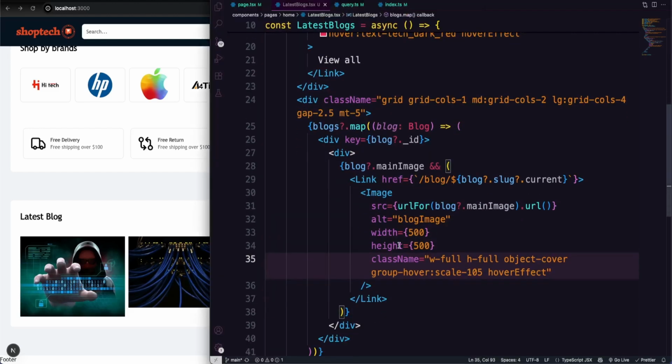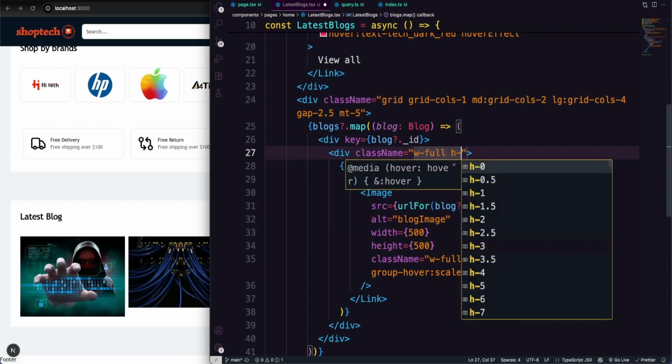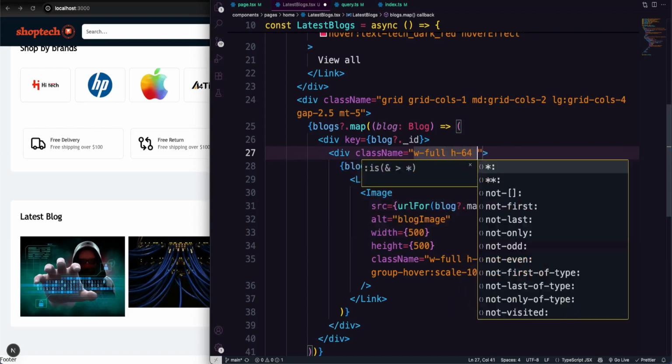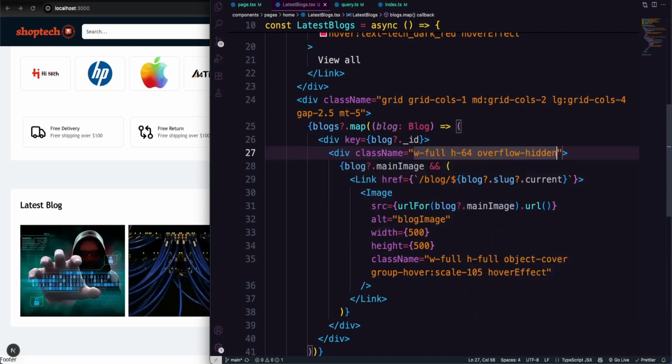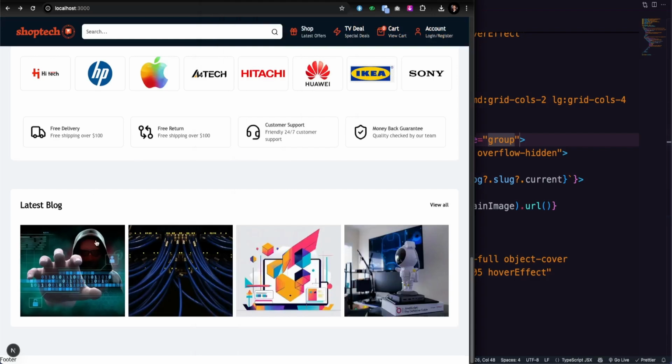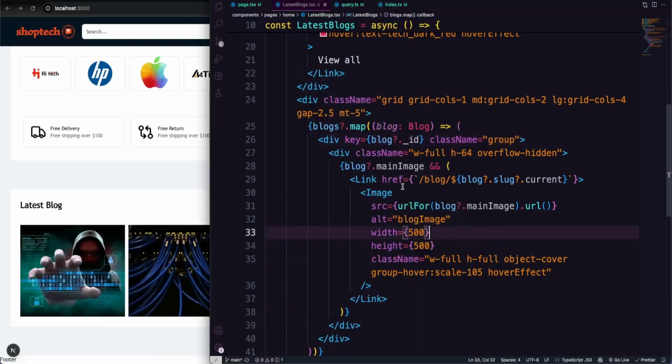It's because in the image we're getting width and height full, but in our top layer we didn't provide any width and height, so we need to provide a width of full, height should be 64, and then overflow should be hidden. And of course we're going to make these things a group, so put a class name, I'm going to make it group. What is going to happen on the hover, you can see that's the animation we are looking forward to and we have right now.